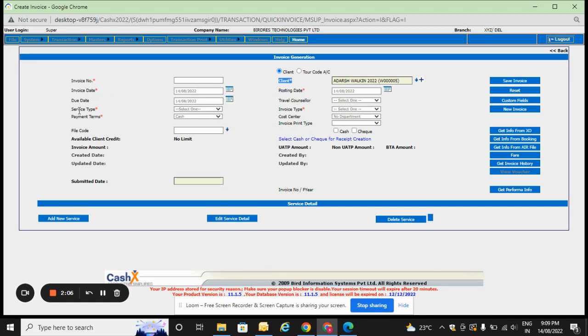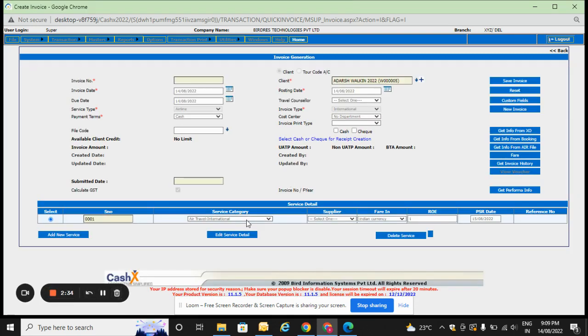Under service type, you should select whether you're going to punch in the airline invoice, whether it is domestic or international. I'm going to show you that both follow the same procedure. I'll select international. Below, you can see add new service. Click on add new service, and by default you can see air travel international services.